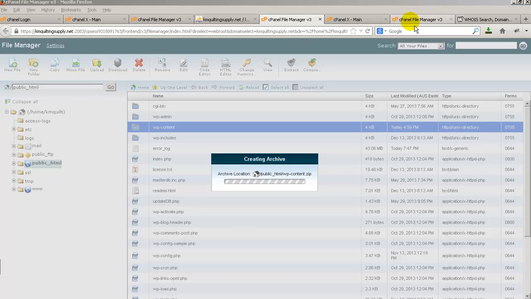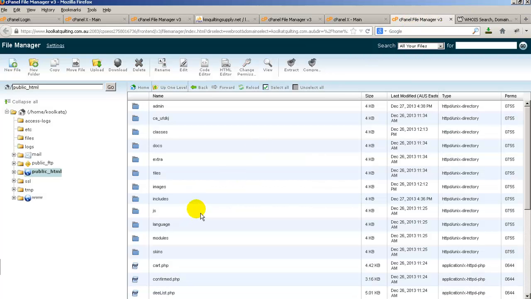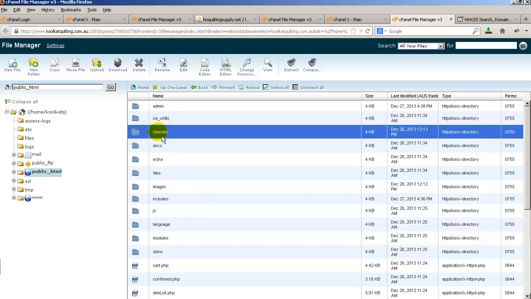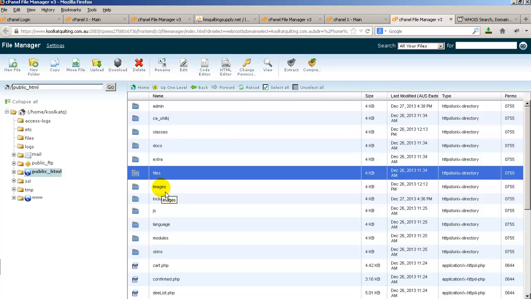Actually, while it's running, I'll go back over to this one, which is my CubeCart site, and I'll show you how you would do a few different folders. So let's say, for example, we want to do the files folder and the images folder.